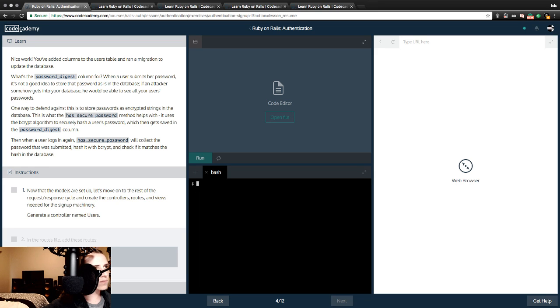What were we doing? Piecing together what little functionality of the site they have and trying to absorb the most information regarding Rails authentication as one can from a broken activity. Marching on, what's the password digest column for? When a user submits her password, nice. I just like how they assume that she's female. Pretty cool.